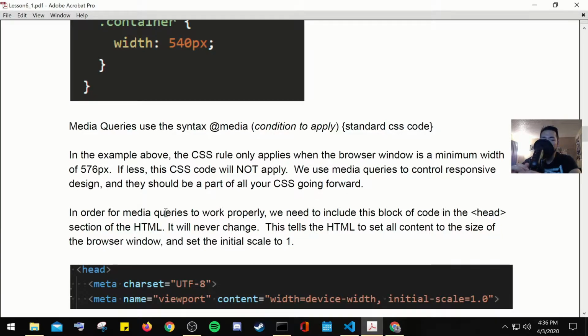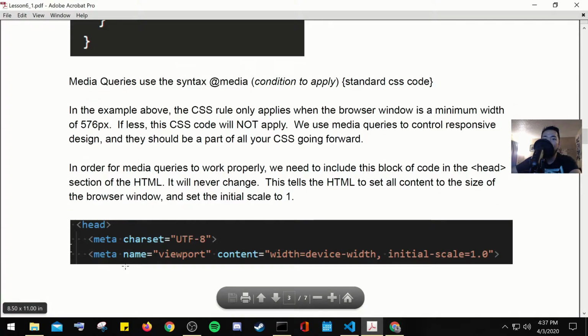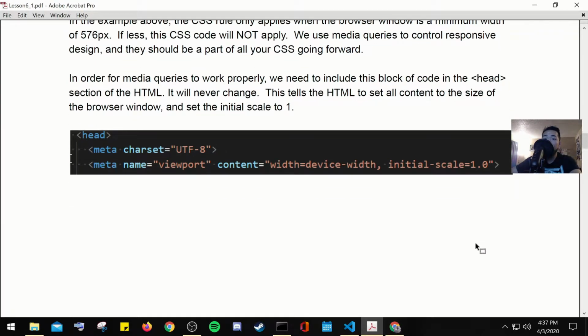It will never change. This tells the HTML to set the content to the width of the browser window and set the initial scale to 1. So here, again, we just have the viewport content width and the initial scale of 1.0.